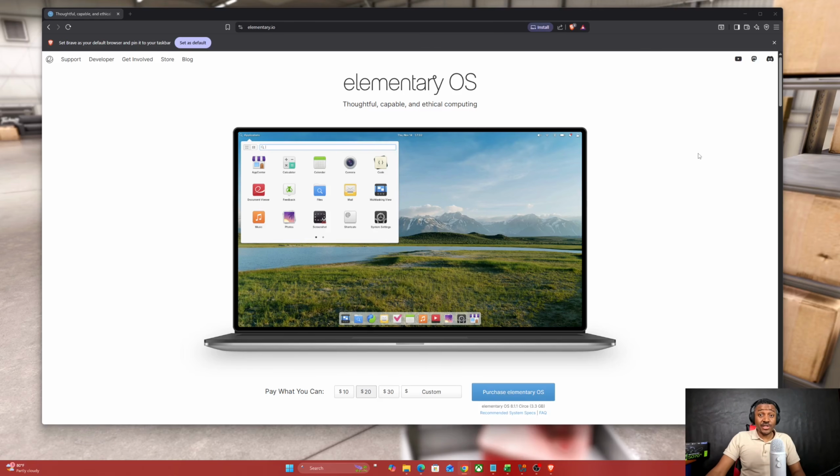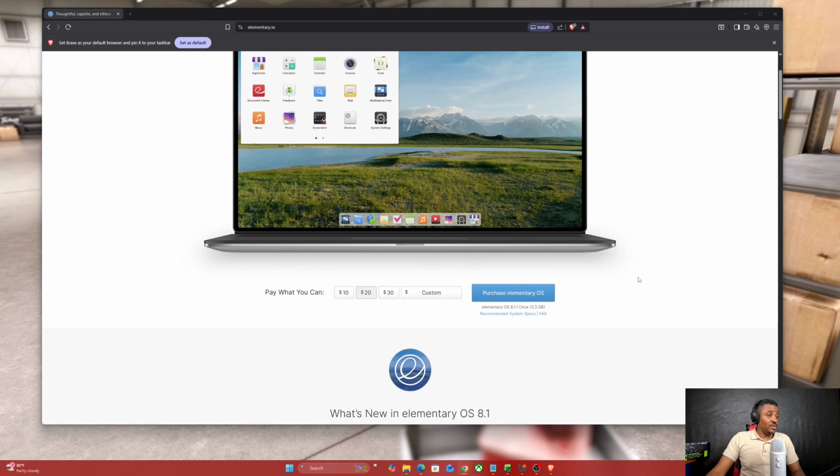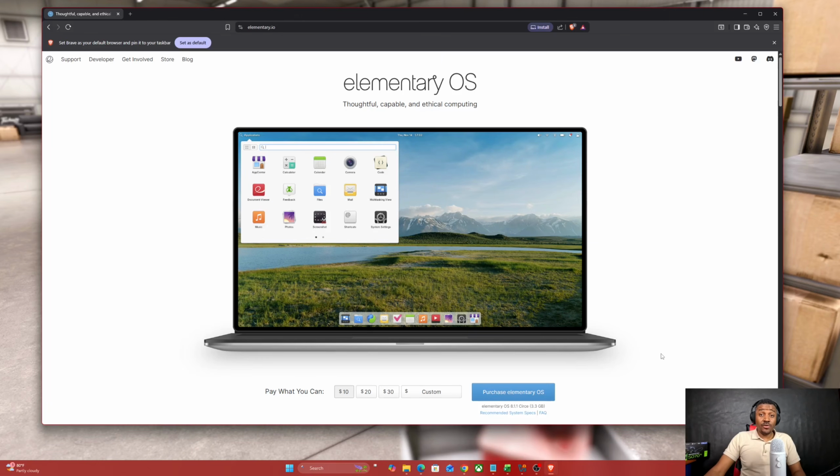And pay attention here, Elementary uses a pay what you want model, and you can still put $0 and download the OS for free anyway. But if you like what they're doing, you can absolutely go ahead and make a donation, because this is a small team building something really nice, really polished, and they do deserve the support. So go ahead and download the ISO. So once you're ready, you can go ahead.